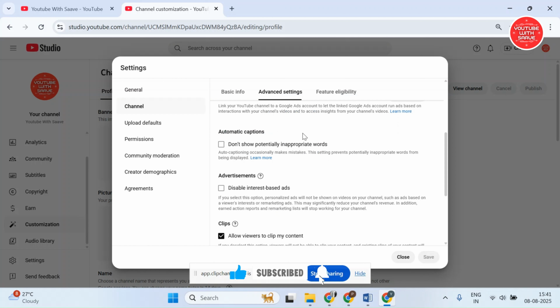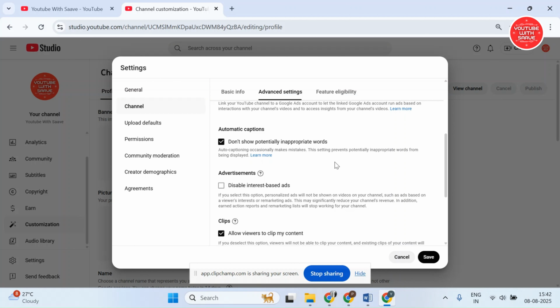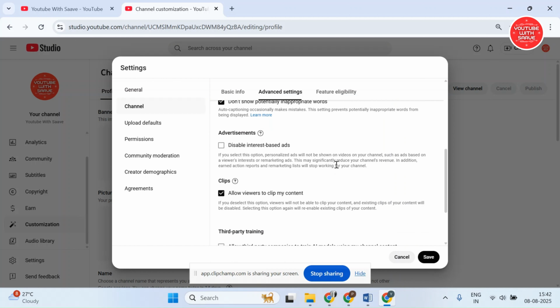Automatic captions. Automatic captions is where YouTube generates its own captions, and this is a default setting anyway. You can tick over here if you don't want to potentially show inappropriate words which are a part of your video. So I will just select over here. That's up to you. It's not an issue. You tick it, untick it, that's not an issue.